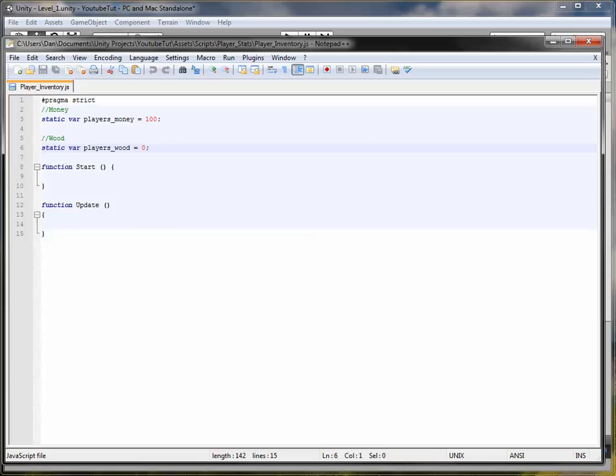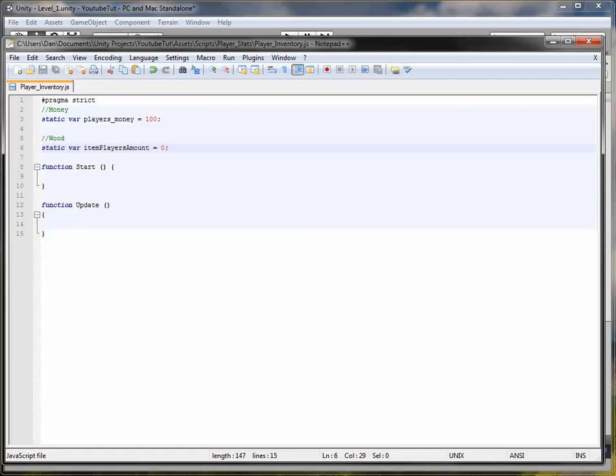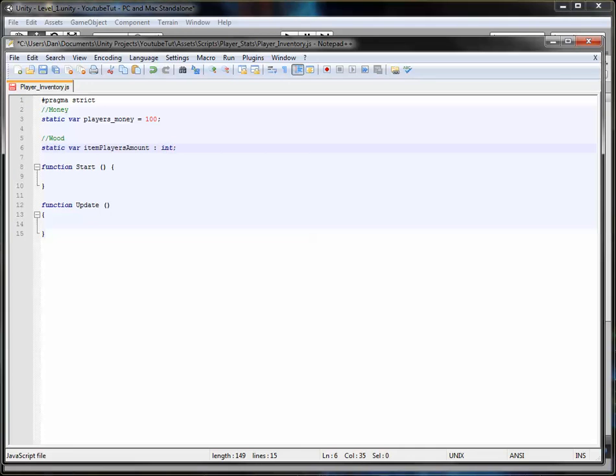And instead of calling it players wood here, we're just going to rename it to item players amount. So this will store each individual item by ID to the amount they have. So we'll just make this into an int, which is an integer, which is a number which we know, and then that'll be an array, like so. That will now store each item.